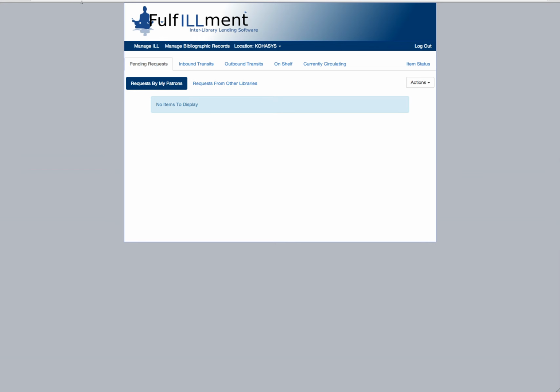So this is a browser-based staff client. We're doing almost all of our work through Manage ILL. And you'll see that we're here on Manage ILL and we have multiple tabs. We also have this thing called Item Status here. Item Status is where you will be doing 90% of your work. It is the anticipated workflow. However, if you want to do things in a different way, or you just want to view items, you can certainly go to these different tabs.